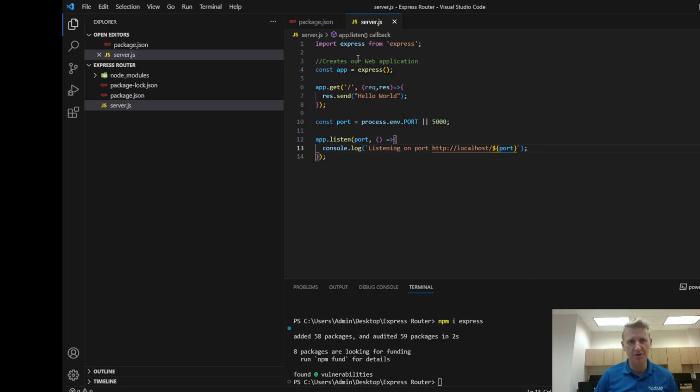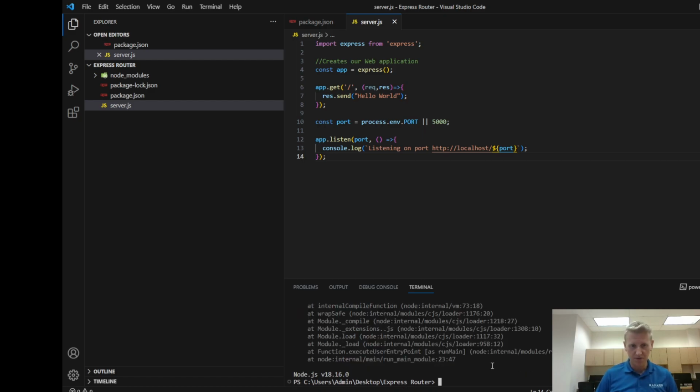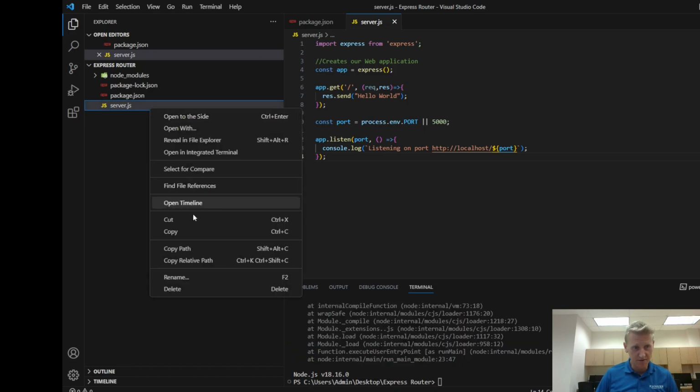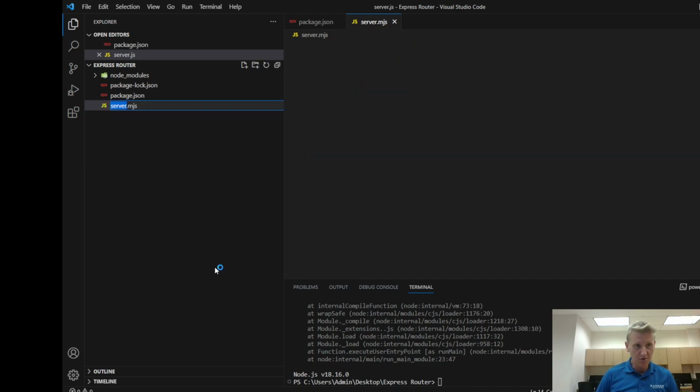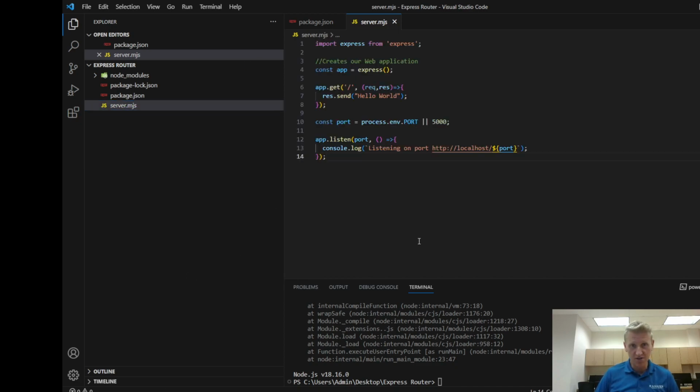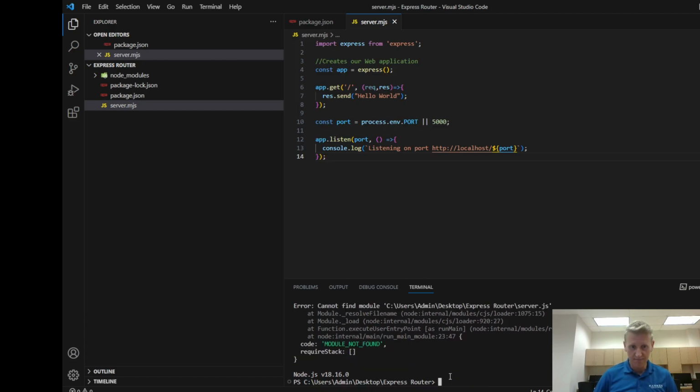We import Express, we boot it up, we make a single route, and we listen on port 5000. Let's see what mistakes I made. In order to boot this up, we're going to run node server.js. And it's MJS, so that's the first thing. Without even reading the error message, I remembered this is the new file extension. Let's try that again.